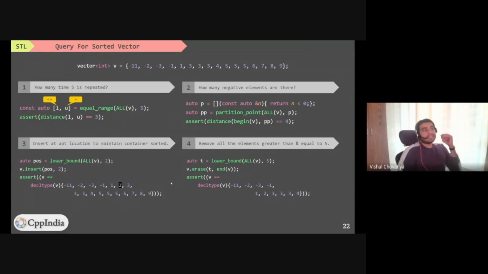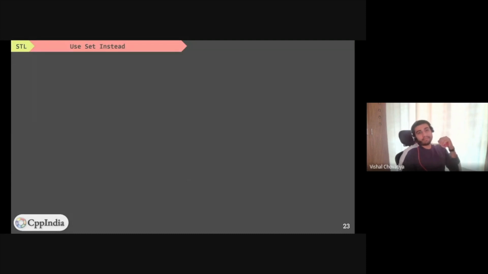But when you insert in the vector, it shifts all the elements. So this is a costly operation. If you have such types of queries, then it's obvious to use set, and if there are repeated elements, you can employ multiset. You do not have to care about keeping the container sorted, because set and multiset are associative containers, so by default they keep the elements sorted.